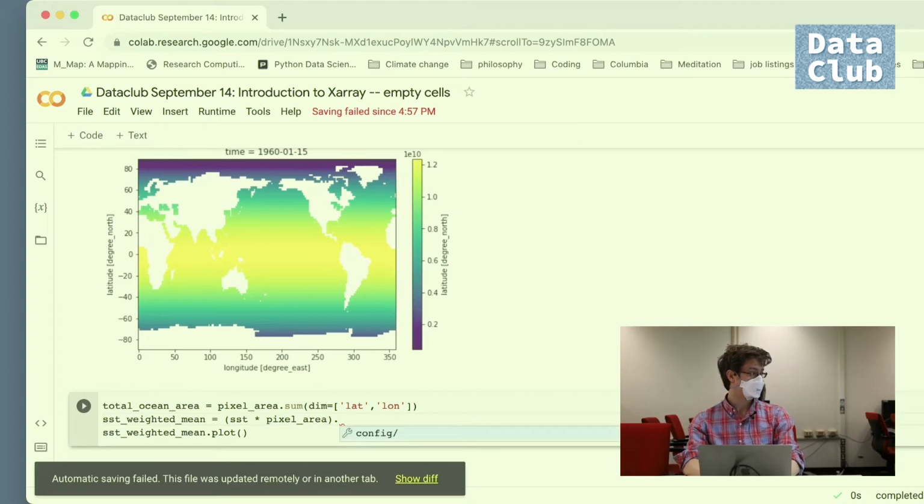And then take the sum. And we want actually that again, so let's just copy that in. And we need one more parentheses because we need to close that parentheses. Oh no, we're fine. And we're going to divide that by the total ocean area.